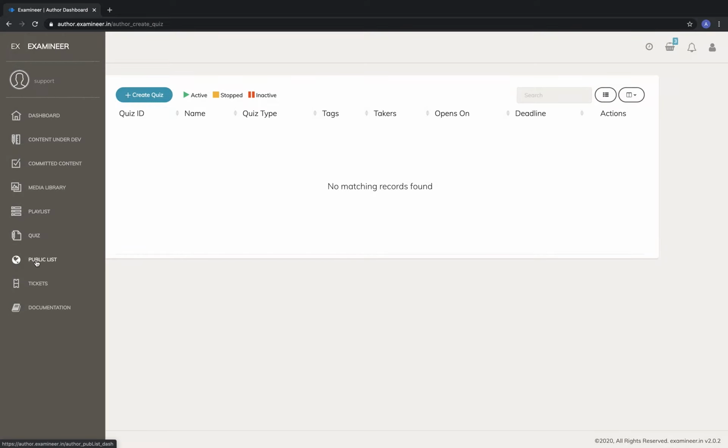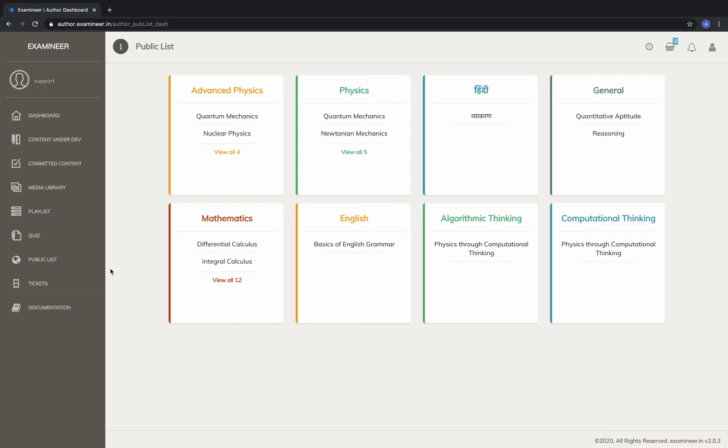After the quizzes, we have a public list page. In the public list page, we have content that has been donated or contributed by other authors in the public domain. So this is something visible to all the teachers, but not to the students. So only the author accounts can see this content.